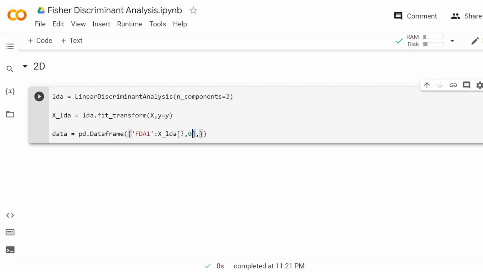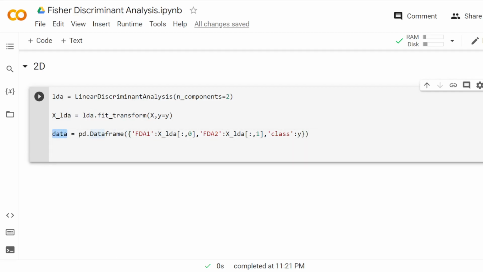Next, the second column that we are going to add onto this data frame in pandas is the column Fisher discriminant analysis component 2. And we are going to select all the rows of the column 1. And finally, this last one is going to be the response variable. Let's name this final column class. This is going to be the response variable y. With this, we define the data. And also, the name of this method in pandas is not data frame with a lowercase f, but instead an uppercase F, right? So with this, we're ready to start plotting this visualization and this separation between the classes using 2 dimensions.